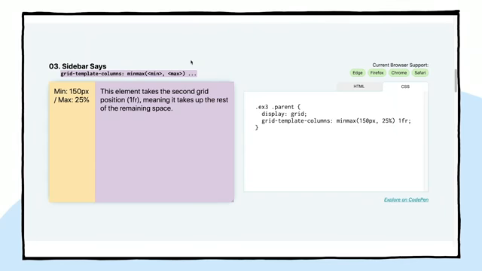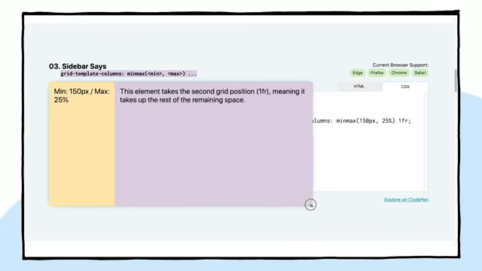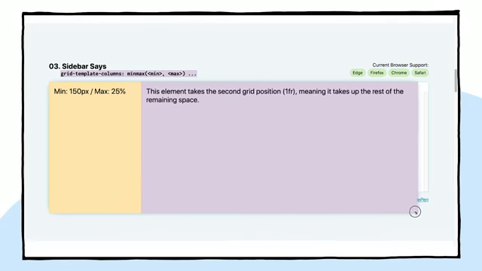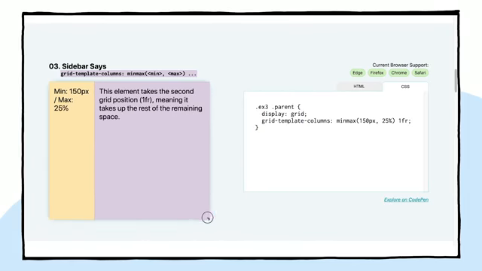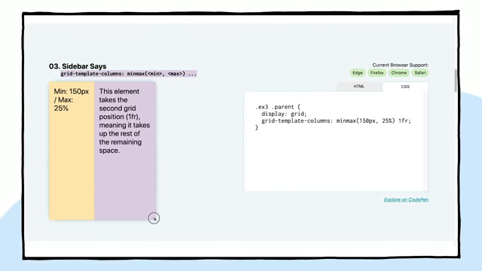We have grid-template-columns, minmax, and then a min and max value. That's pretty straightforward with minmax. But what this is doing is essentially, as we are increasing the size of the viewport, it's going to be taking that 25% size, that max size. And as we decrease it, it hits this point where it's 150 pixels and where 25% is smaller than 150 pixels. So it's going to clamp it at that minimum size.